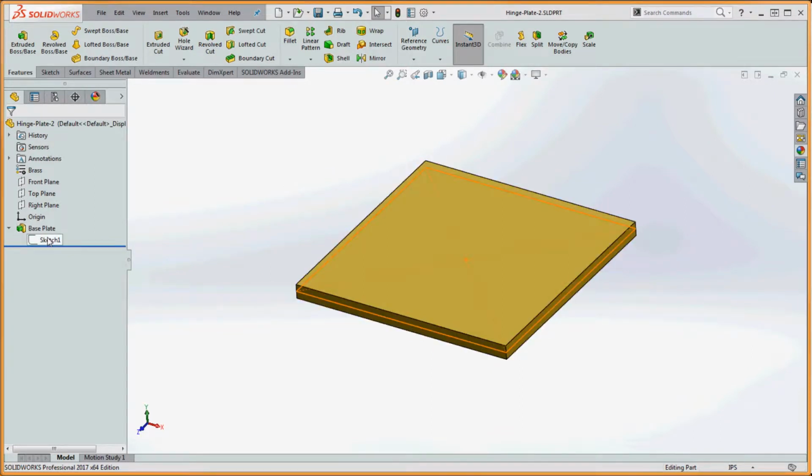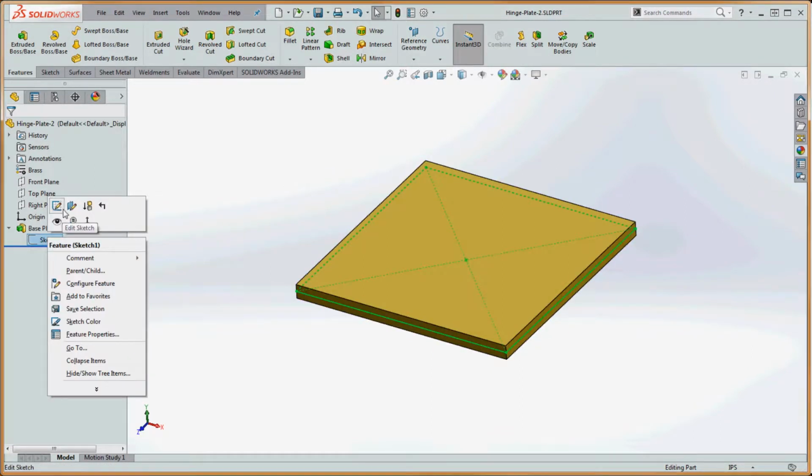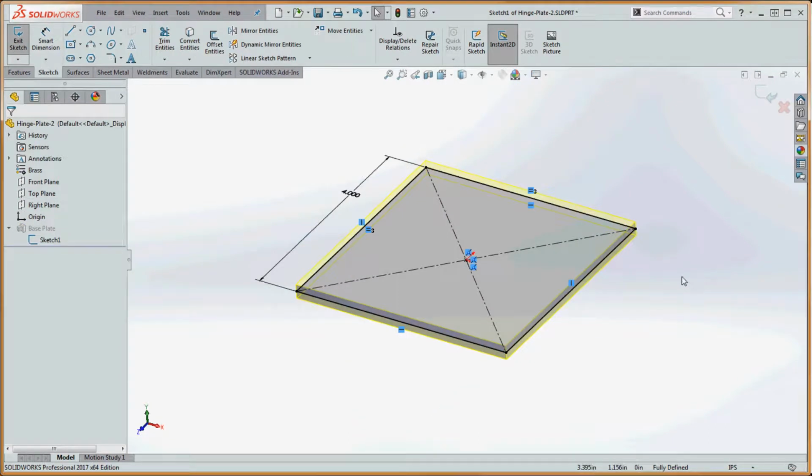So let's right click on sketch 1 with your mouse. Let's go up to that button up here in the shortcut menu, and again, if you rest your cursor over any of these commands up here, it shows you in text what that command actually is. So we're going to go to edit sketch, and we're going to make an edit to that sketch. So we want to make this normal to our screen.